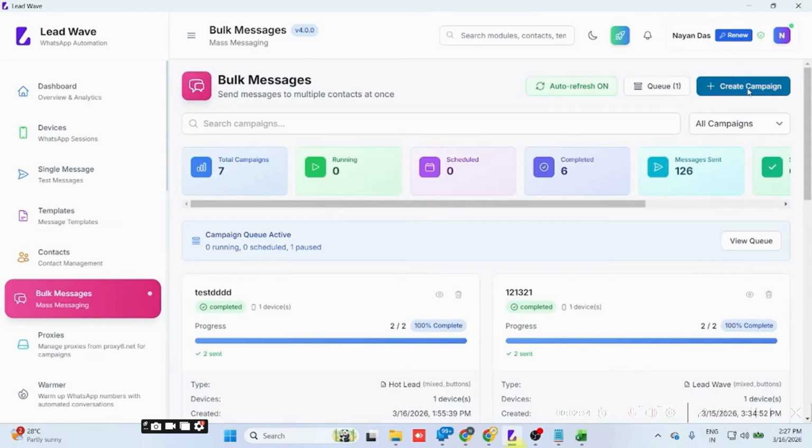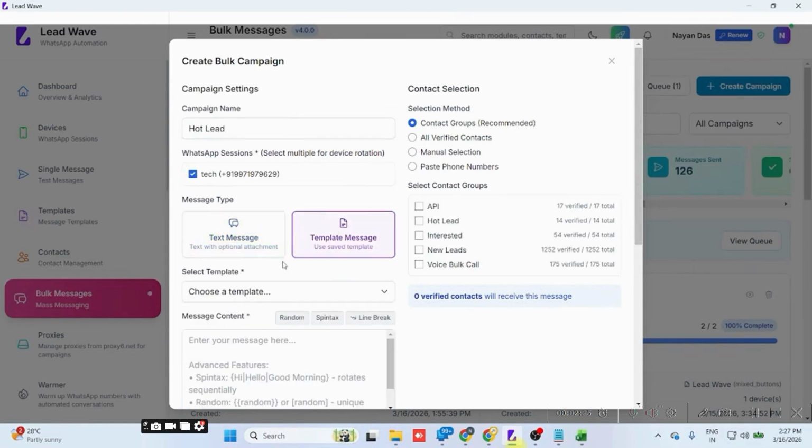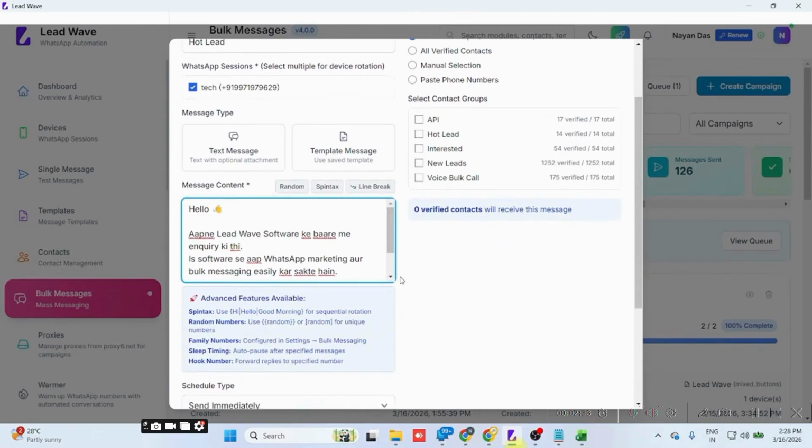After coming to bulk message, we will create campaign. There is an option of create campaign here. We will create campaign. Here we write the campaign name. We will connect a WhatsApp session hotlet here. The template which I created with the name of hotlet, we will select that hotlet here. Then we will delete the name option here because we have not given the name. If you want to give the name, you can give that also.